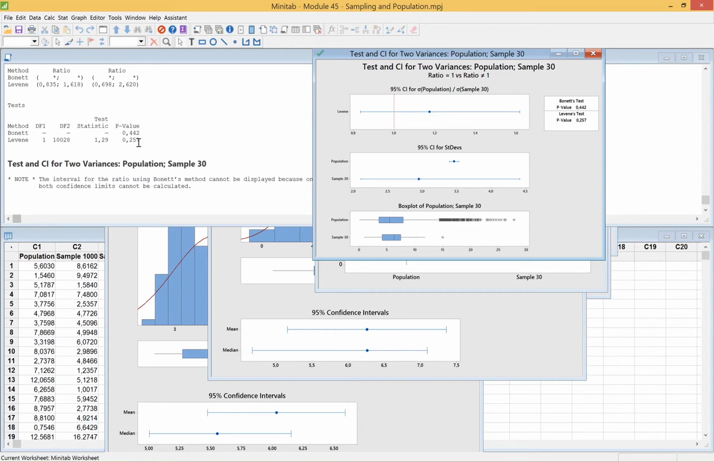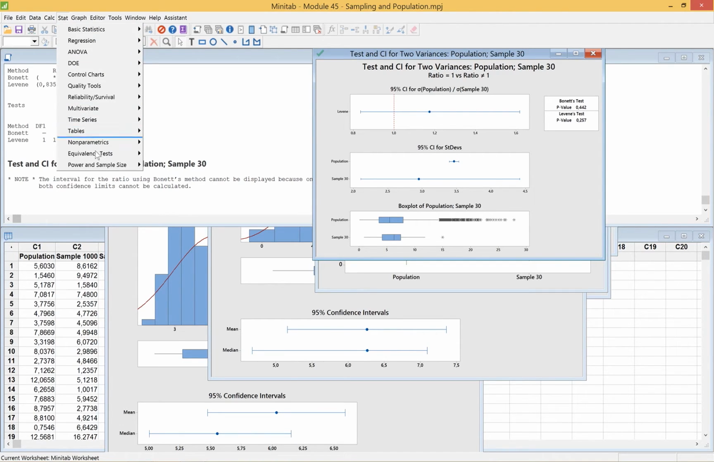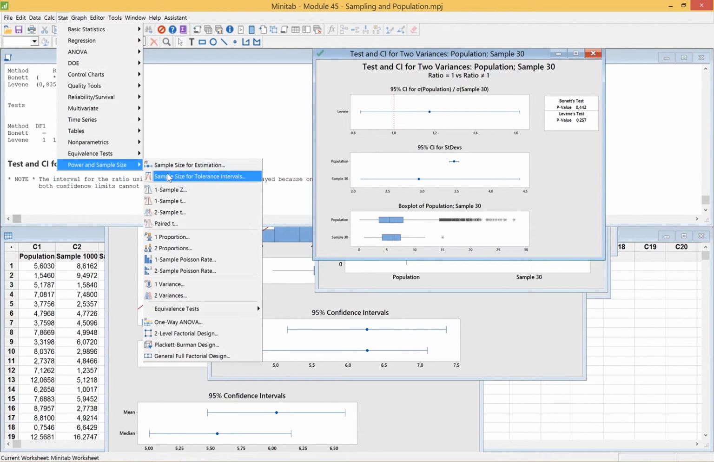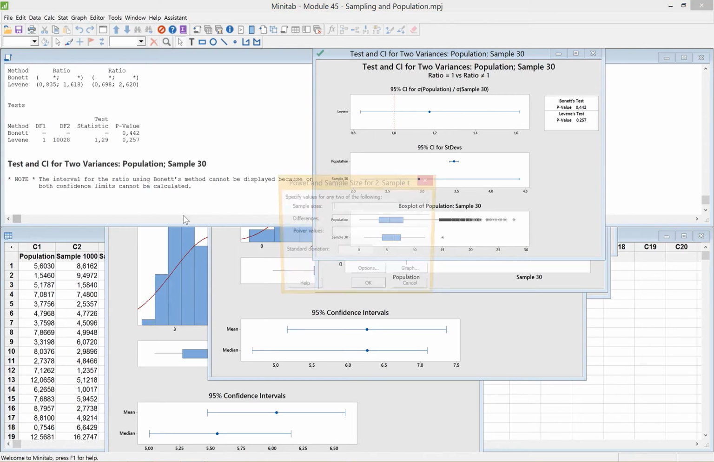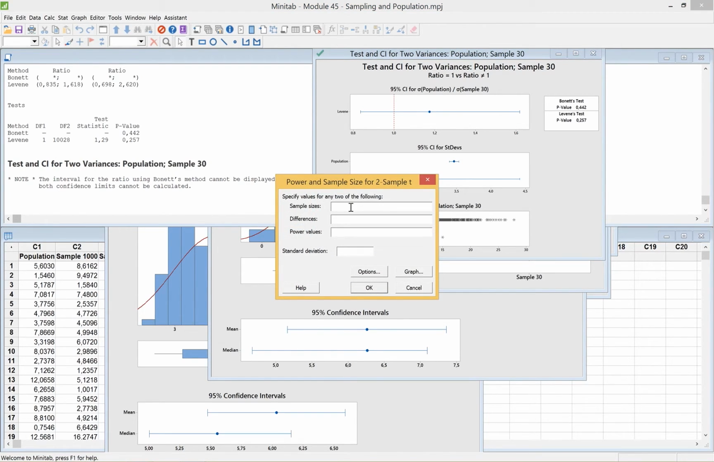So again, if I want to understand what's happening here, I can take a look at Stat, Power and Sample Size, and this is the 2 Sample t-test, for instance. So my sample size I might get, and I'm going to say, okay, what happens if it's 30? The difference to detect is 1.0, okay? The standard deviation is again 1.0. So I have to remember to use not points, but use the commas.